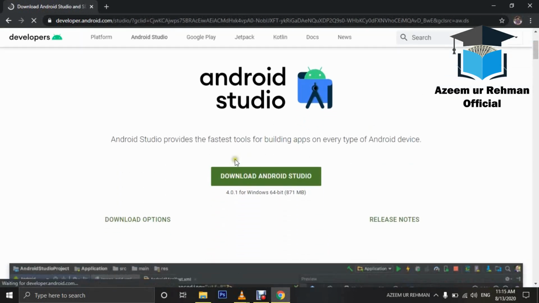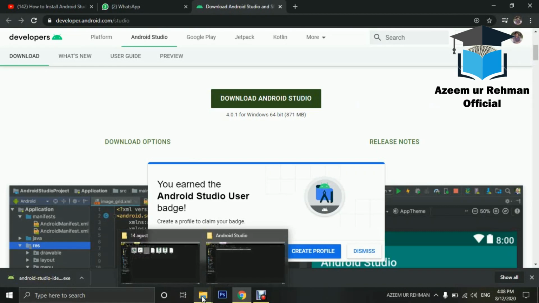I will send you this link in the description. You can just click on it and the download will start. I have already downloaded the software from the download page, so I will just go to my folder and click on it.